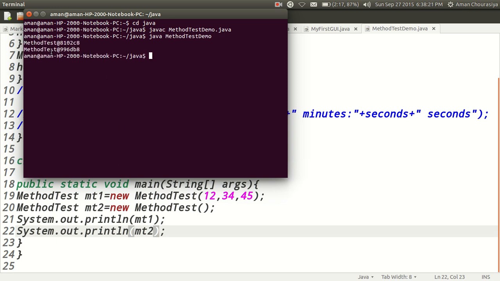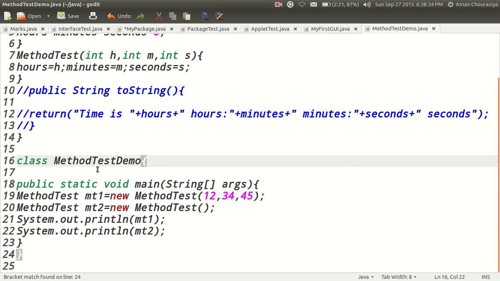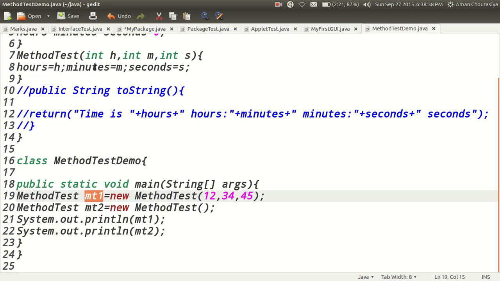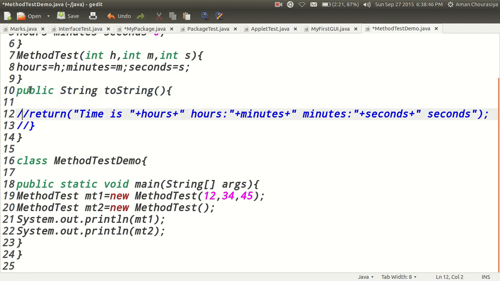As you can see, these two weird things, MethodTest@8102c3, and the next one. You don't want your program to show up these things. What you want is your program, or basically these objects, to show what they contain. It means hours, minutes, and seconds.